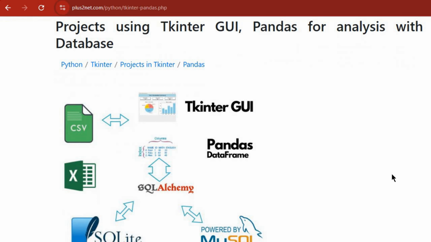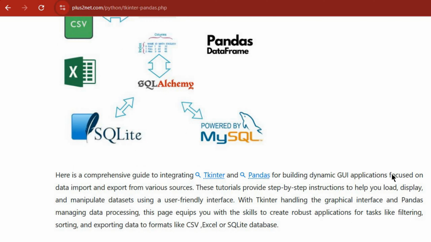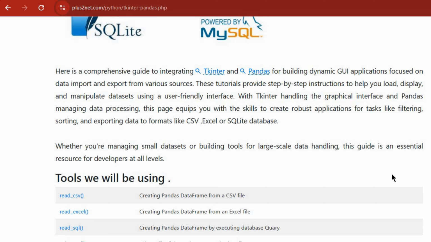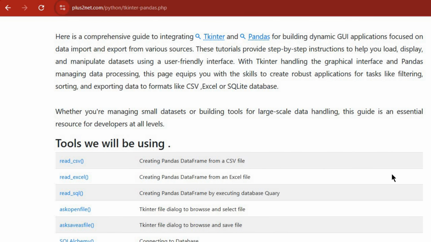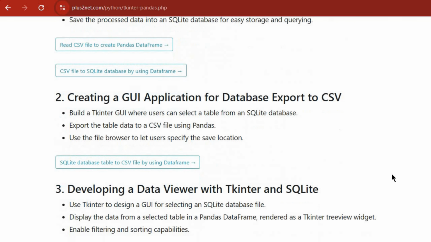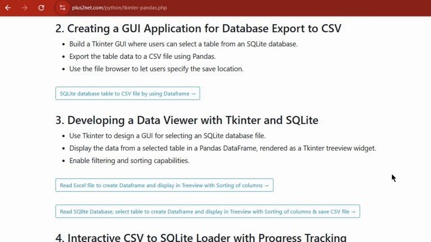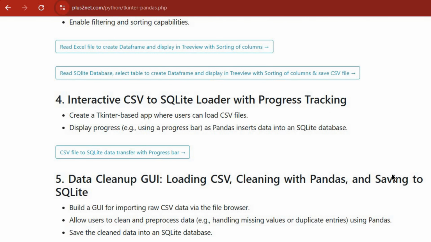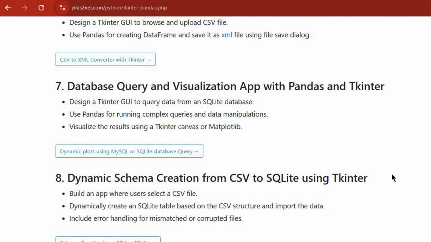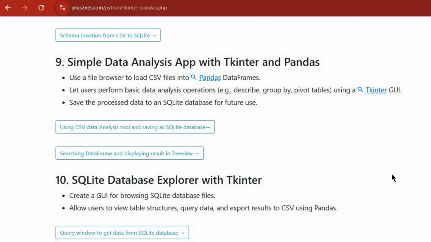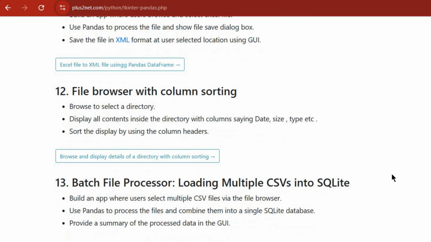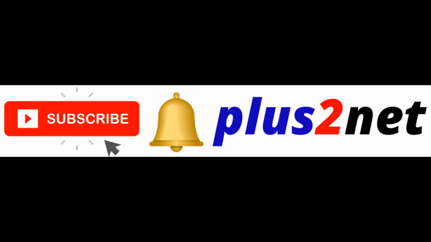But the real magic, as you mentioned, is how plus2net.com brings these tools together into practical projects. Absolutely. They've got these step-by-step tutorials that walk you through building some impressive applications, like a CSV import tool, a database viewer with filtering and sorting, even a tool that lets you dynamically create database tables from a CSV file. Whoa, dynamically creating tables. That sounds like something straight out of a sci-fi movie. It might sound complicated, but the tutorial actually breaks it down into manageable steps, which is what's so great about plus2net.com. They take these seemingly complex concepts and make them approachable for anyone willing to learn.